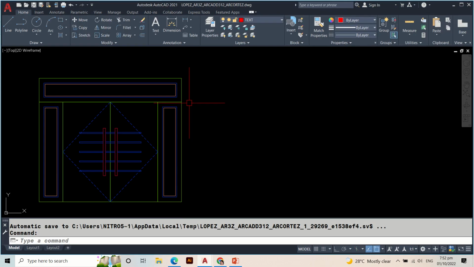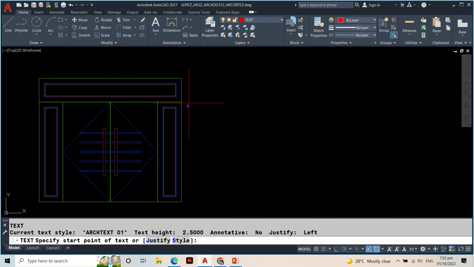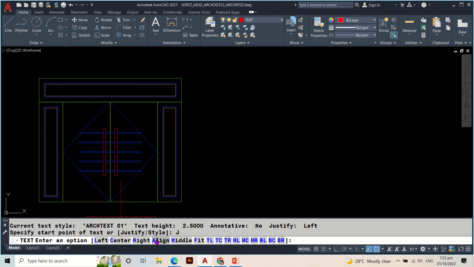Let's type DT or dtext. Let me repeat, there are two: dtext and mtext. Mtext is good for structural notes and architectural notes. But for single line use, to create a single text, I would suggest you use dtext. It's easier to edit. Anyway, it says specify start point. I'll just be clicking here. It says justify, so those are the different justifications.